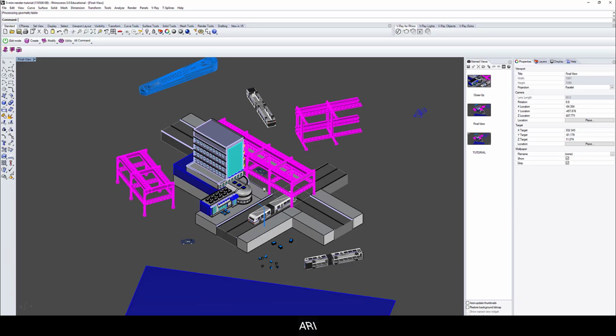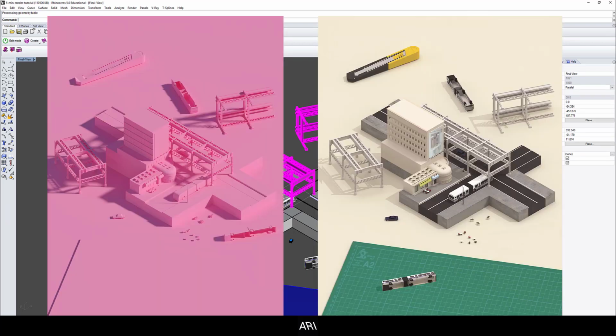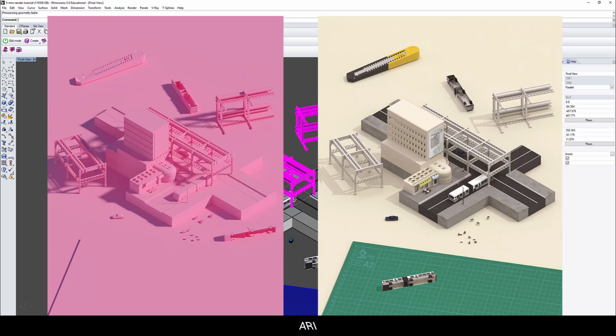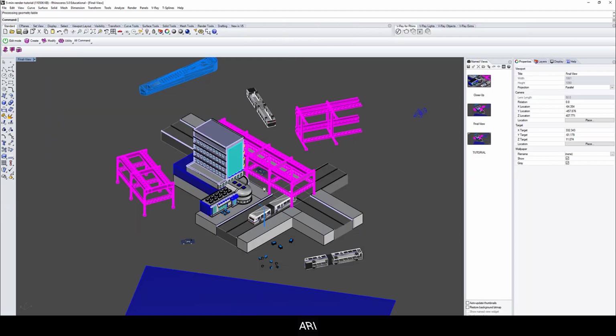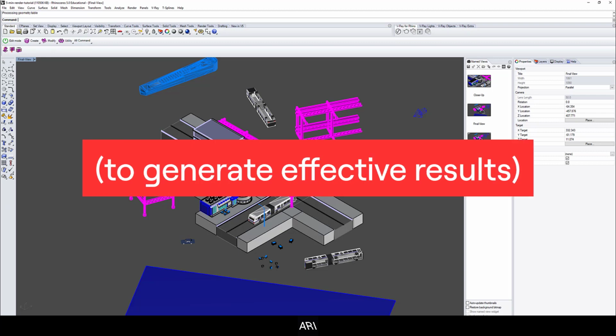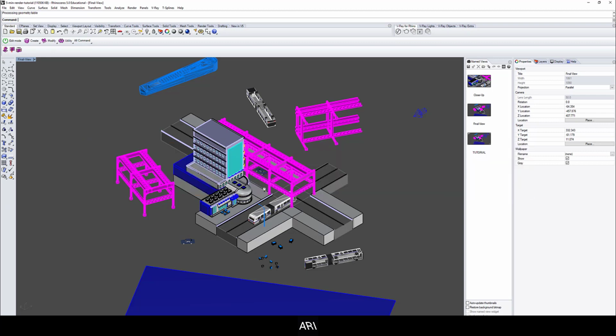In this video, we're going to cover the basics of rendering in V-Ray for Rhino so you can create a simple render in 10 minutes or less. We're going to recreate these two versions of a simple 3D scene. Once you know the tricks I use to get these images, you'll see that we can render these out pretty quickly. I call these cheat codes because they're really simple shortcuts that you can use to generate effective results. So let's get into the tricks that we can use.